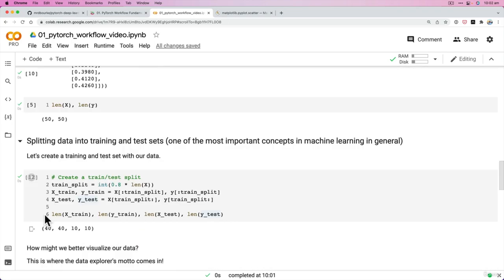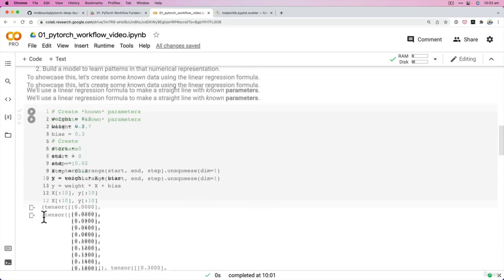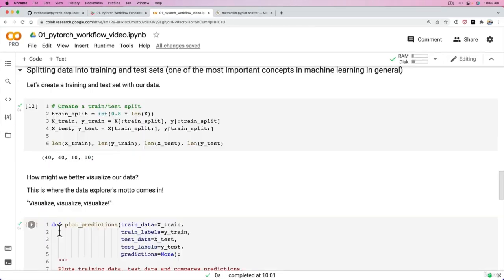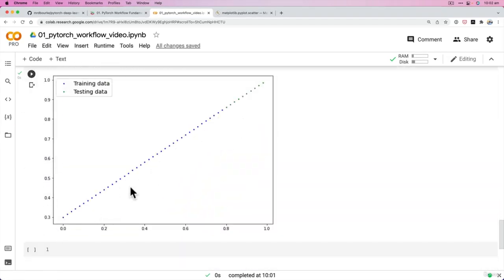Now, we know the relationship between X and Y. How do we know that? Well, we set that up above here. This is our weight and bias. We created that line, Y equals weight times X plus bias, which is the simple version of the linear regression formula. So mx plus c, you might have heard that in high school algebra. So gradient plus intercept. That's what we've got.